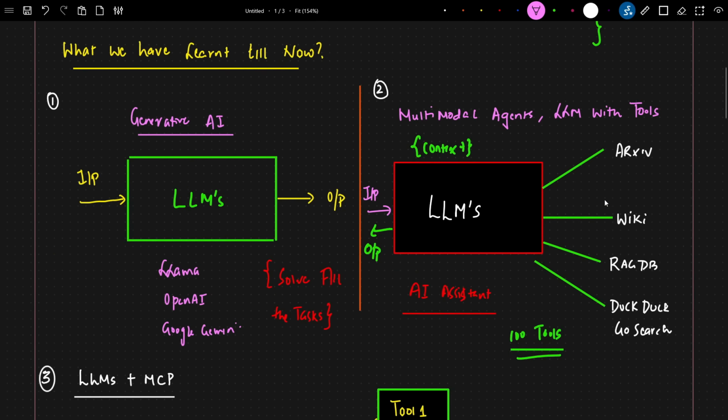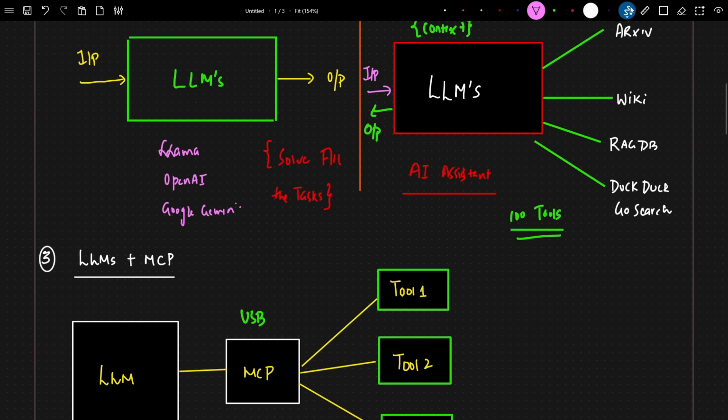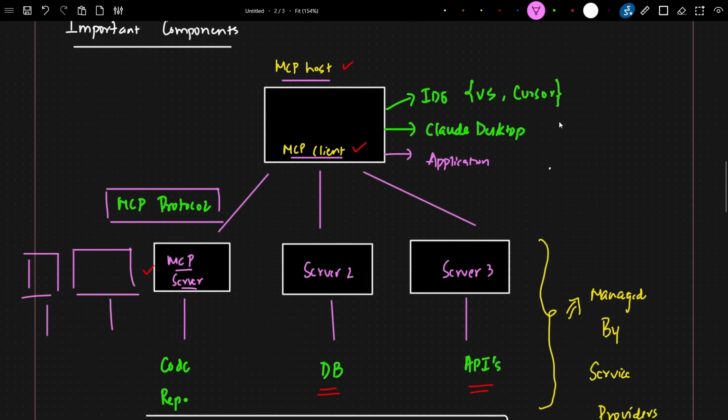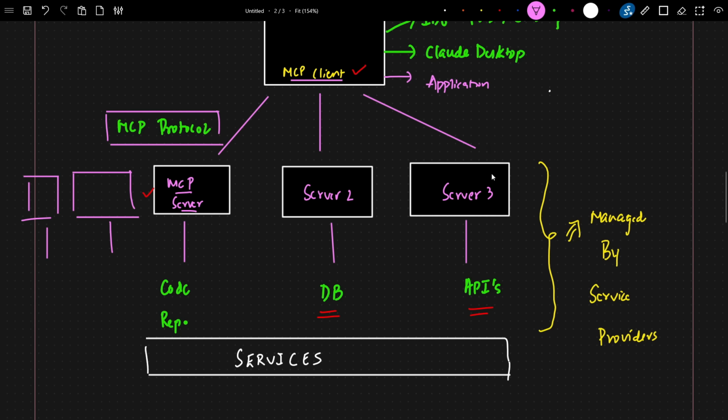Now, we already know that in the previous mechanism, if we don't use MCP, then in our AI assistant, if we want to use specific tools, we need to write integration code for those specific tools, like Arxiv, Wiki, RagDB, or DuckDuckGo search. We used to write this, and if there were any updates, we also had to update our code. Now, with MCP, what they are saying is that the server and the tool providers or services will be completely managed by the service provider itself.